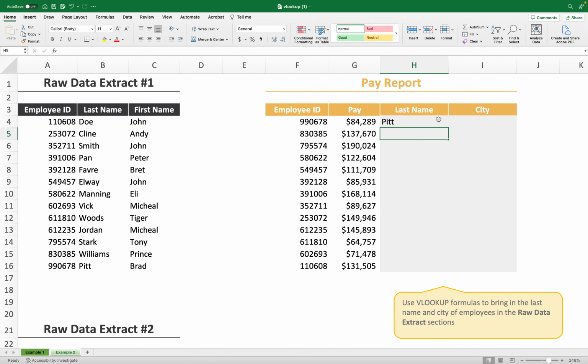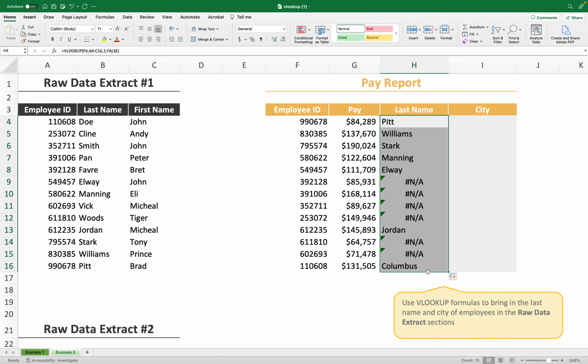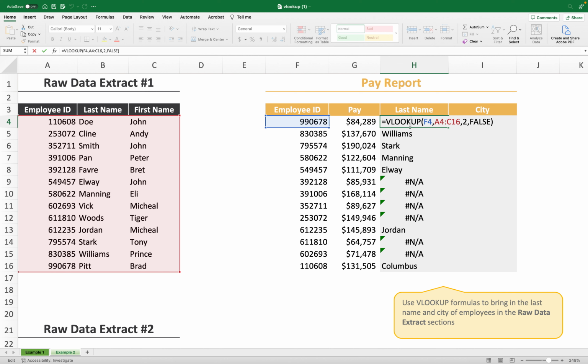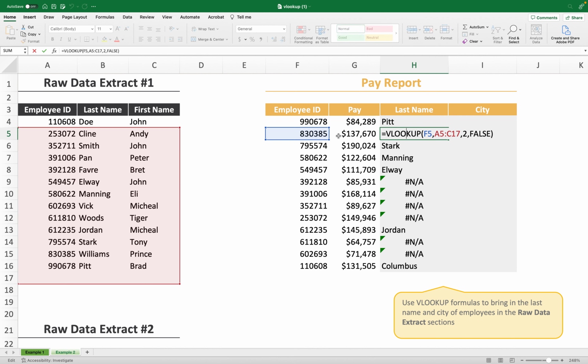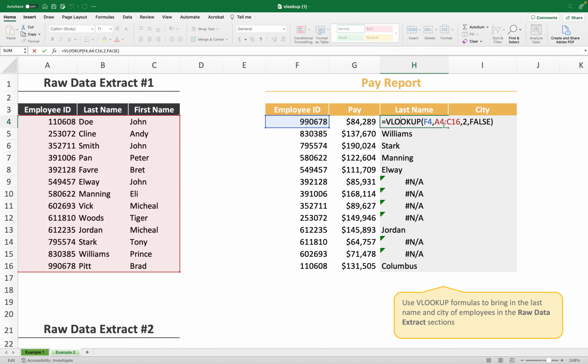Very good. Now what do I do? As we have learned before, I'm going to just bring this down, but there's going to be a problem. You see, some it found, some it didn't. The reason for that, as we discussed in the last class too, is that the reference changes. I'm giving a reference to F4, then a reference to A4 to C16, but here the reference changes. Yes, I do want it to look for F5, but I don't want it to look between A5 and C17. I wanted it to look between A4 and C16. So this is a problem.